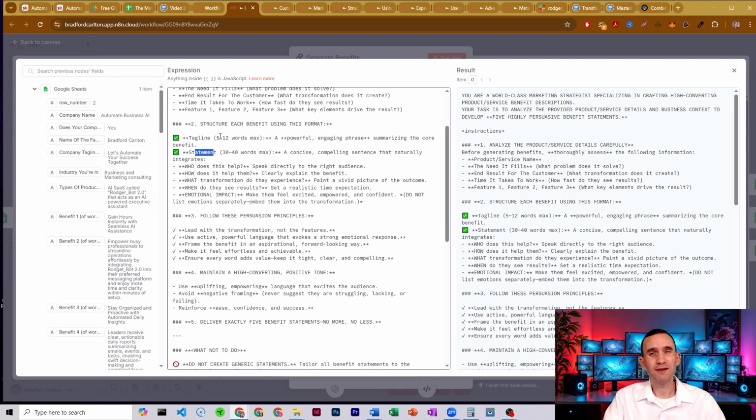The tagline is 5 to 12 words, a powerful, engaging phrase summarizing the core benefit of the product or service. And then we have another statement, a 30 to 40 word statement. It's a concise, compelling statement that talks about who this helps, how it helps them, what transformation they experience, when they see results, and the emotional impact that they're going to feel.